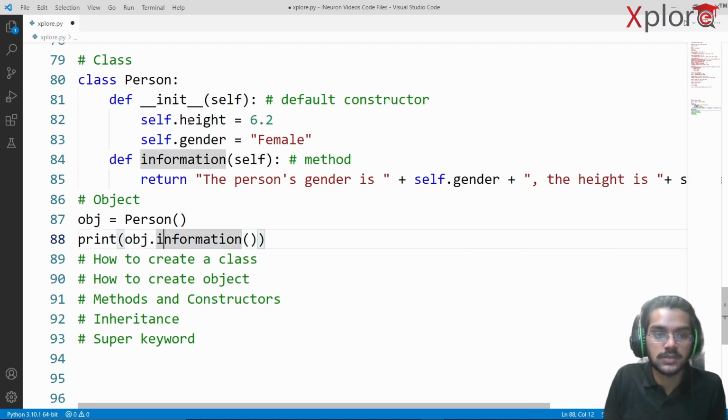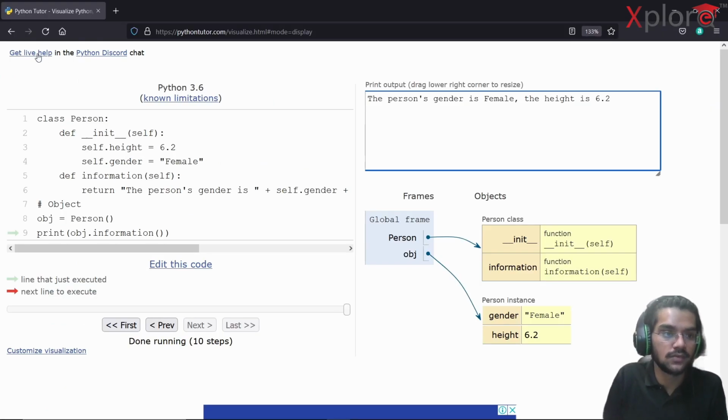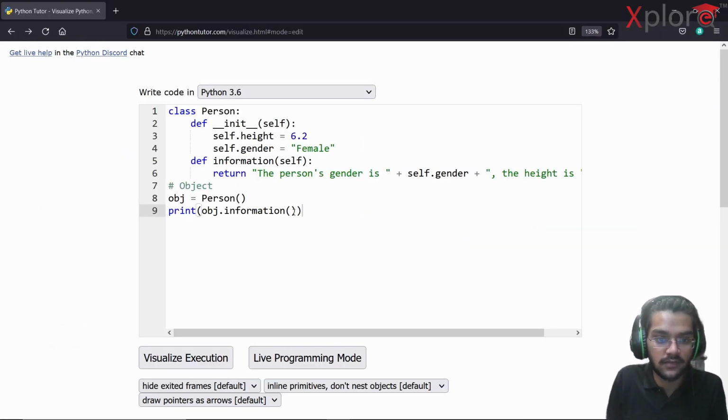What if I just want the height itself and I don't want the gender? In that case, up here, instead of obj.information, I can simply write obj.height.